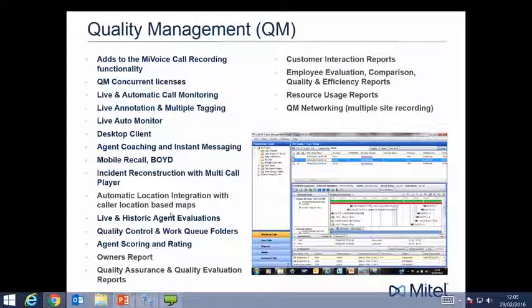You are able to actively score and rate agents, run employee evaluation, employee comparison, quality efficiency reports. We can even produce customer interaction reports. These are reports based on the button clicks of the client that we saw earlier. Resource usage reports allow you to monitor the system to see if additional licenses are required.